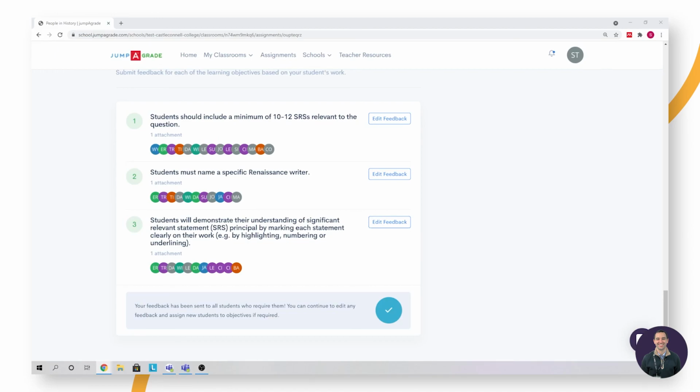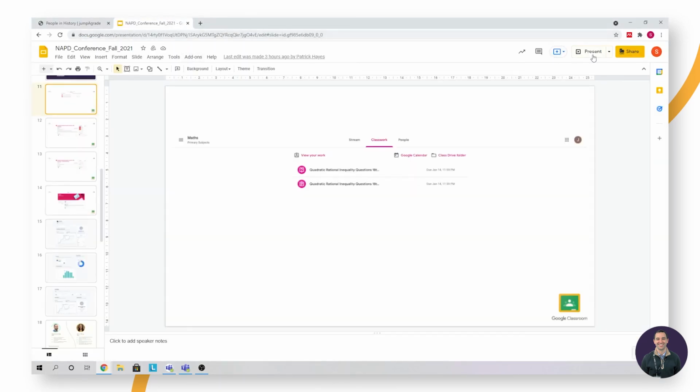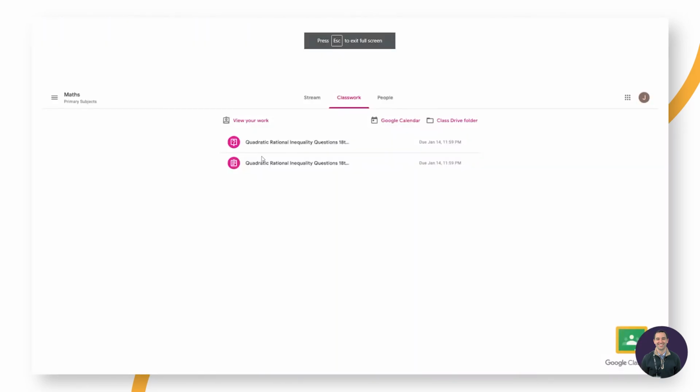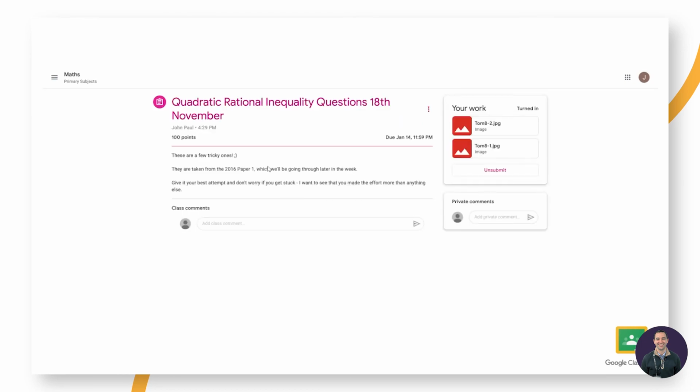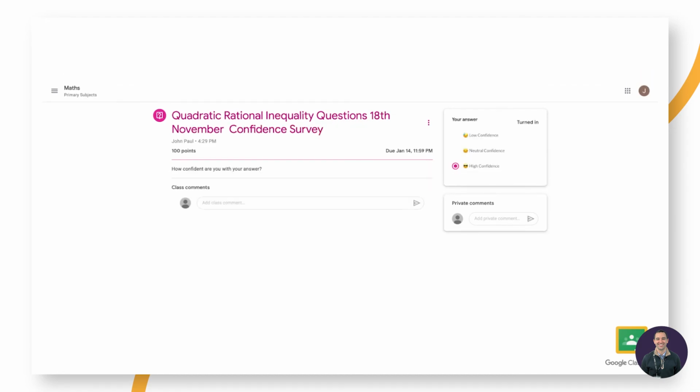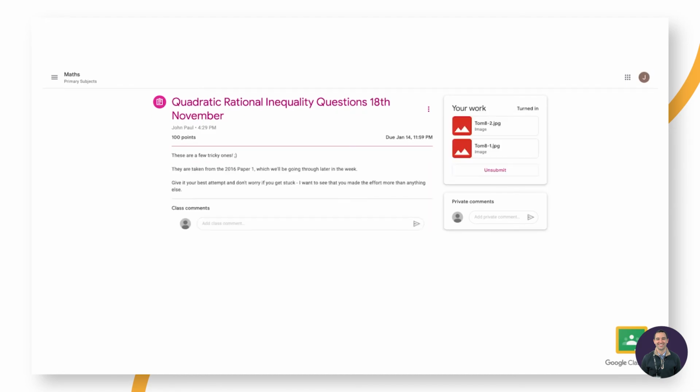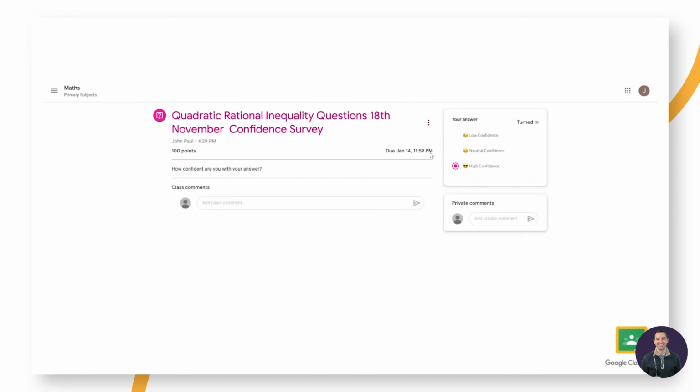So I'll just very briefly, before I finish talking, show you what this looks like in Google Classroom from the student perspective. Within Google Classroom, when the student gets their assignment, they'll actually get 2 pieces of work. The first is the assignment itself, but the second one is a questionnaire, which is actually their emoji response. So they'll submit their work. This is Tom's work here. He's uploaded his two images, and then he'll be asked to submit his confidence as well. He'll say he's high in confidence, neutral in confidence, or low in confidence.